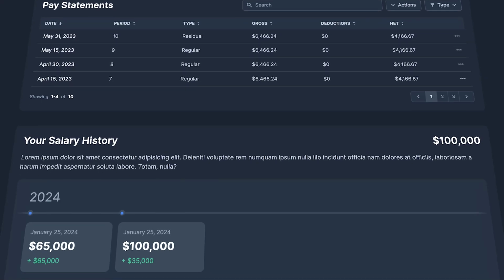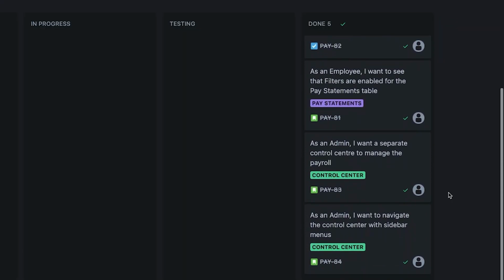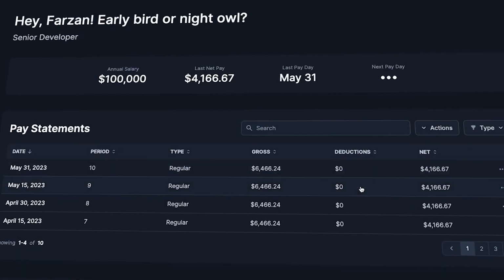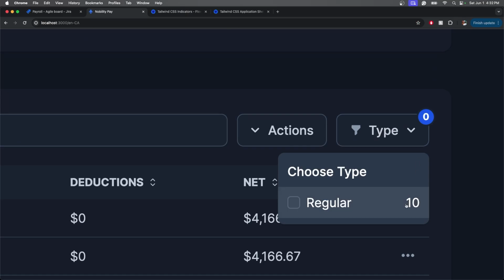In this series, we are developing payroll software from scratch. And in this episode, we're working on a new modal view for pay statements, improving the user experience with some menu tweaks, and setting up the admin control center.